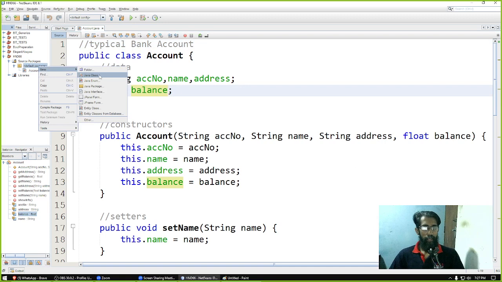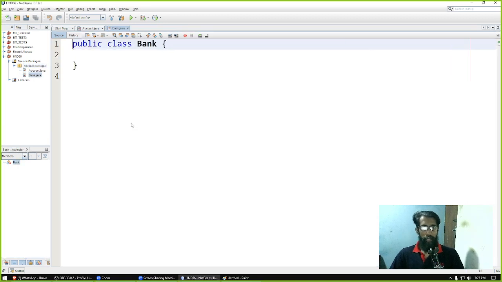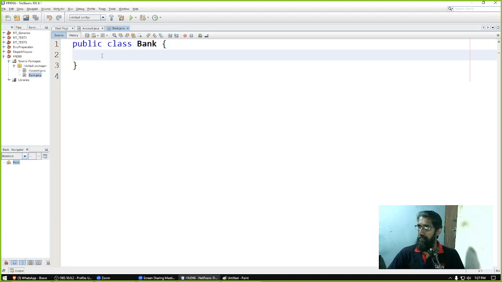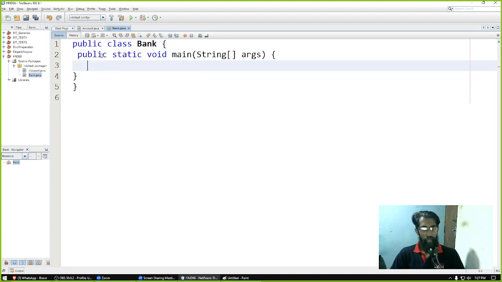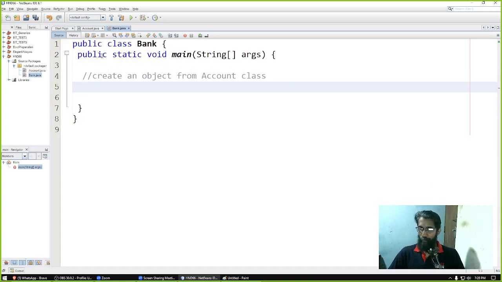I will call this one bank. Increase the font size. Then let's add a constructor method here. I'm sorry, not the constructor method, let's add the main method. We'll create an object from the account class. When you want to have the account object created, you can have it like this. First of all, you put the name of your program and you give a reference variable like this.